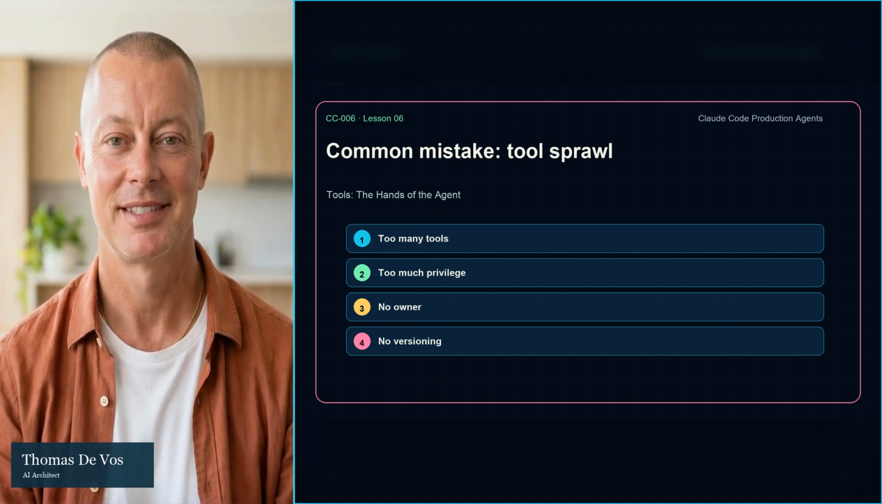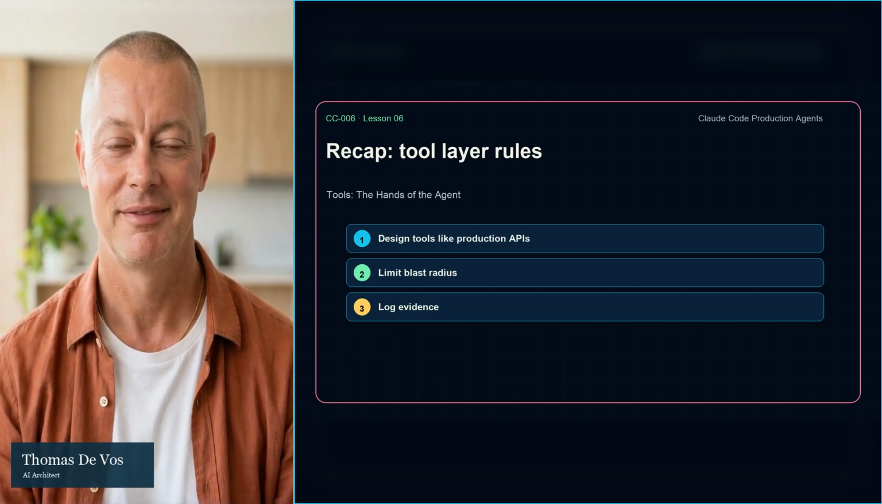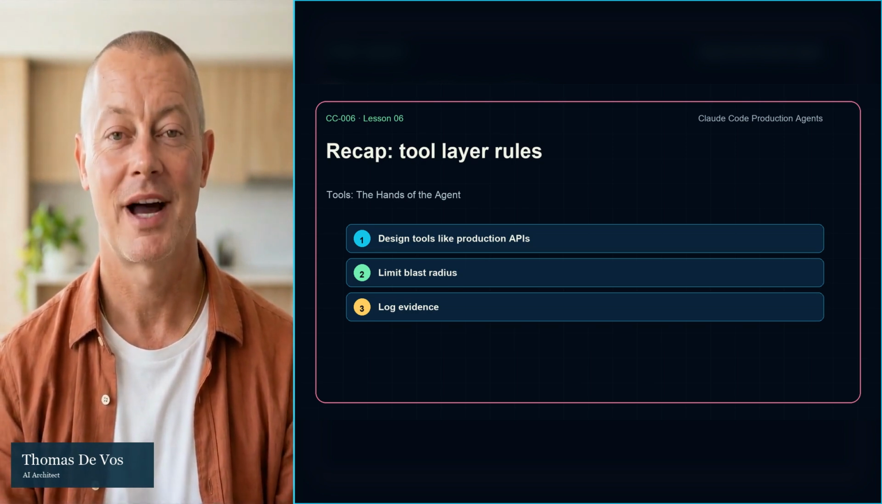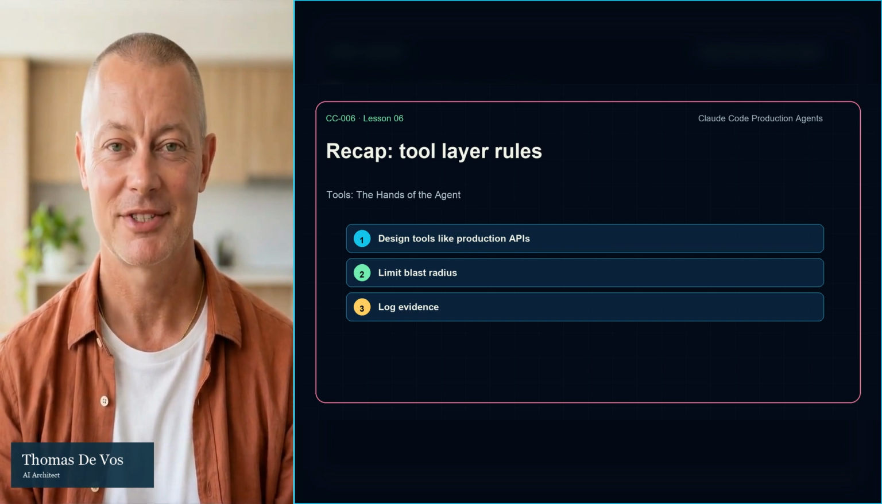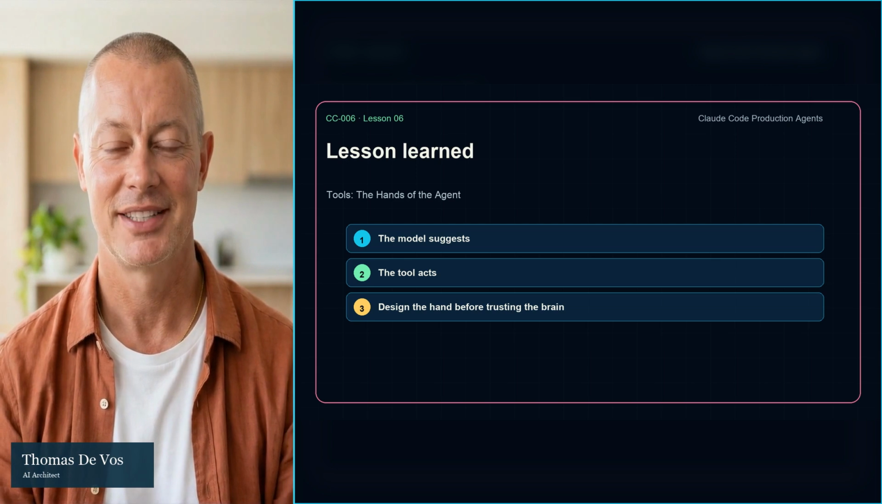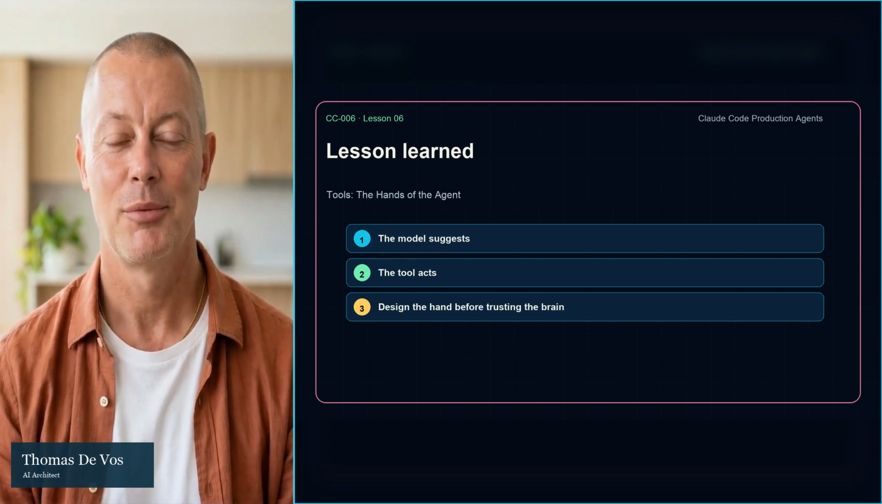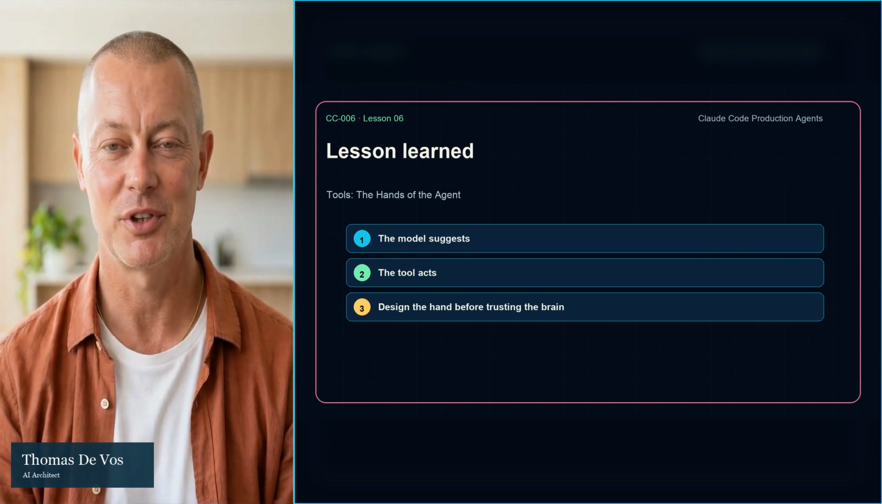Let us recap lesson 6. Tools are the hands of the agent. Tool categories define risk. Schemas are governance. Evidence is part of the output. Versioning, rate limiting, error handling, and cost attribution are production concerns, not afterthoughts. The lesson learned is this: do not trust the brain until you have designed the hand. The model may suggest the right action, but the tool layer decides whether that action is safe, observable, reversible, and governable.